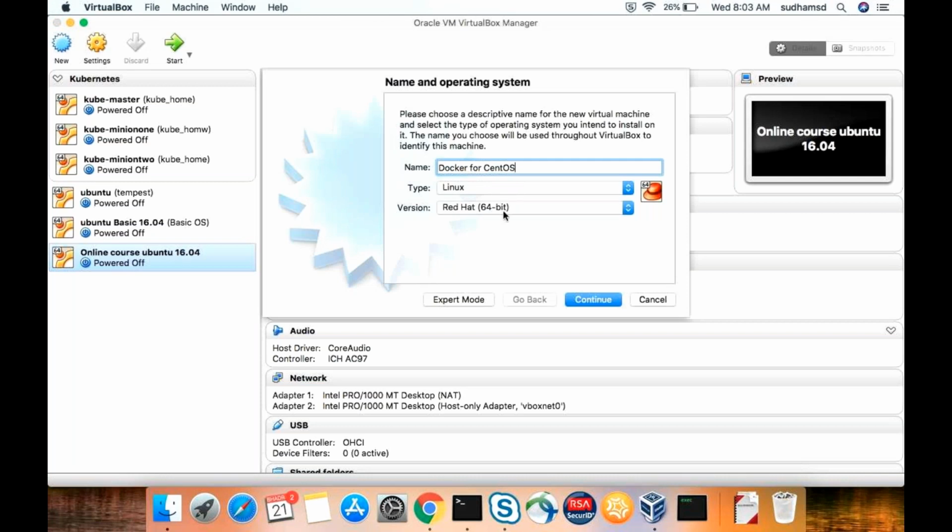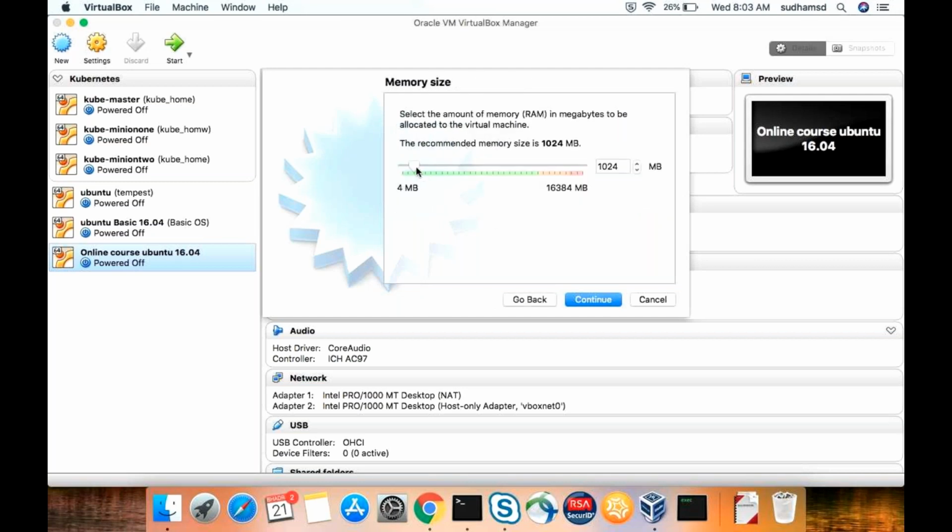You can see it automatically got selected with Red Hat. We don't have anything like CentOS. It doesn't matter, because Red Hat and CentOS are the same. CentOS is a clone copy of your Red Hat. So I'm allocating 2 GB of RAM to this, or 3 GB, whatever it is.